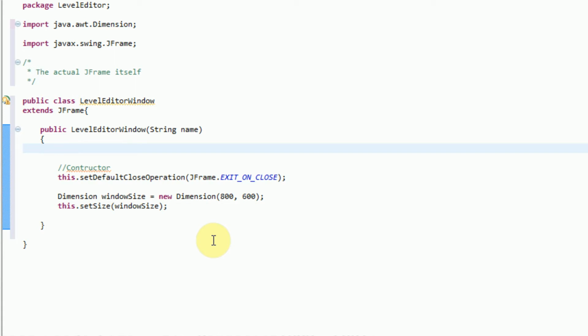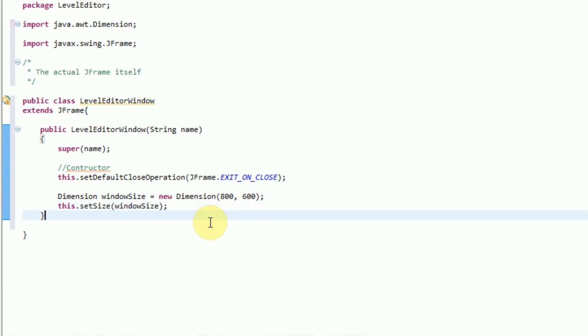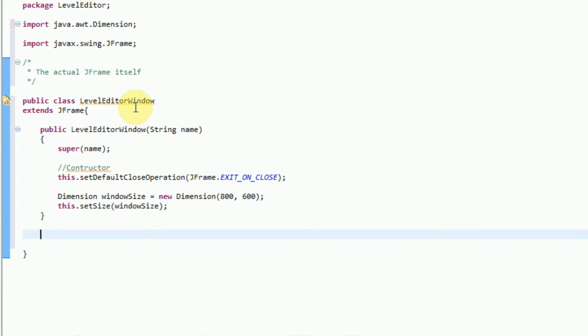So what we need to do is actually say super(name). What that does is it calls the constructor of the JFrame class, which we are extending. That actually sets up the JFrame itself, and it sends in the name that we specify with our parameter.